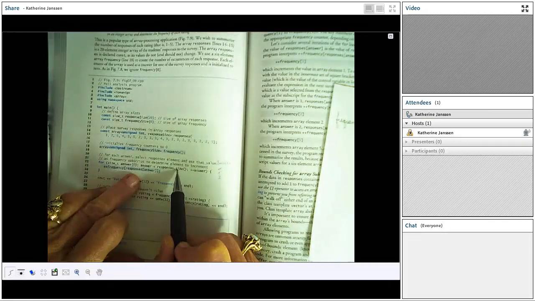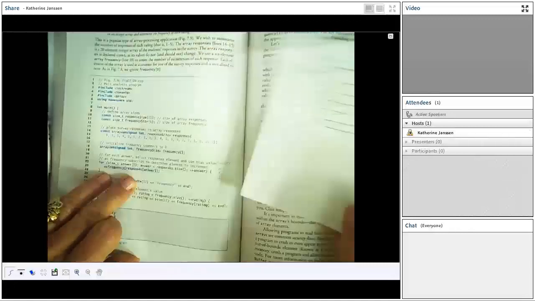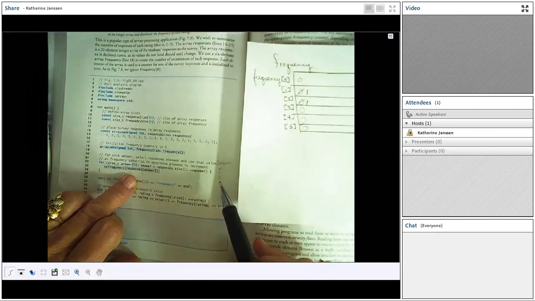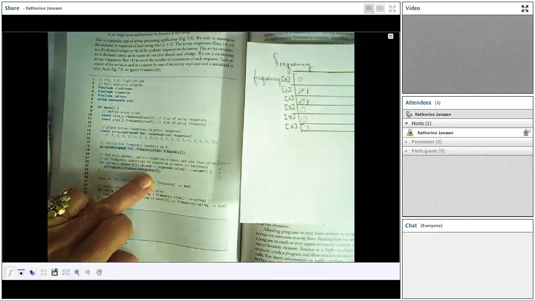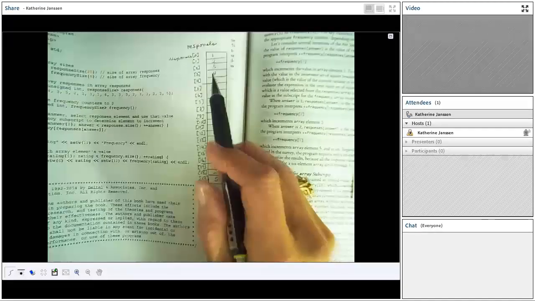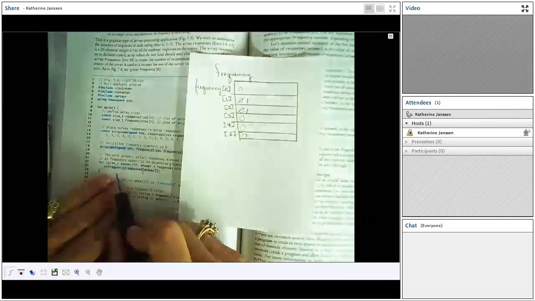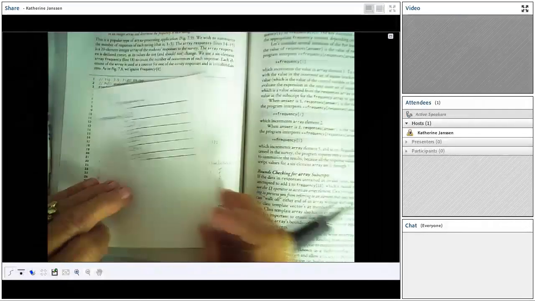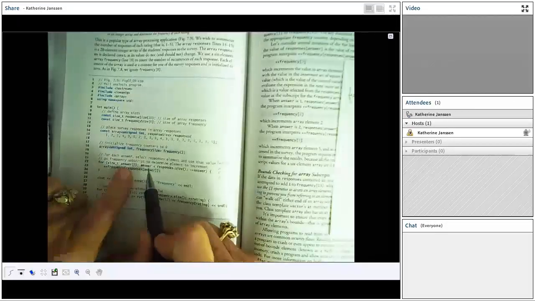I'm going to execute the body of the loop and increment frequency sub responses sub 2. And responses sub 2 has a response value of 5. So I'm going to increment as a counter frequency sub 5. There was a 5 response, so I'm going to increment the count by 1. And return to the top of the loop. Answer increments to 3.